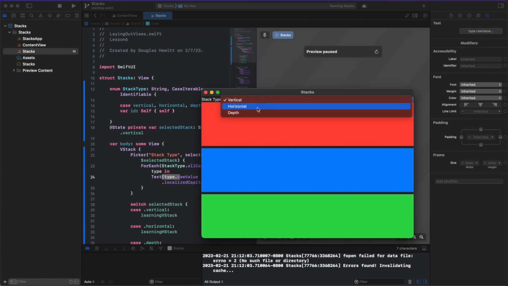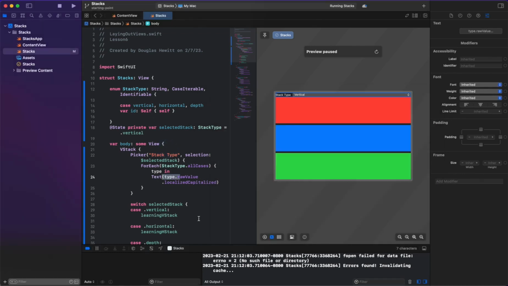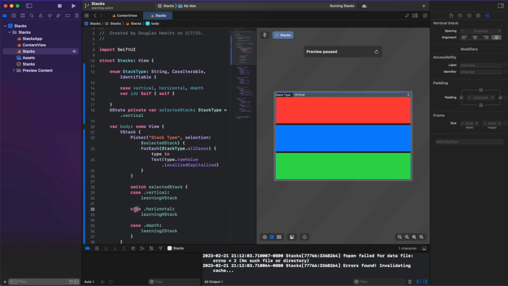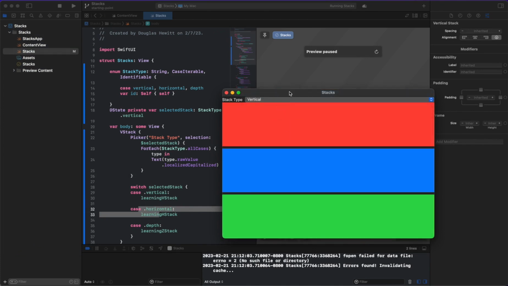So if we change to horizontal, it changes. And this is because the picker connects to that binding of that state, and then what happens is the whole view gets thrown out and recreated, which sounds like a waste, but it's actually not. It's very performant and efficient. When it gets recreated, it goes to this switch statement again, and this time it finds the horizontal. And so we can go depth, and we can see that, etc. So this is great.